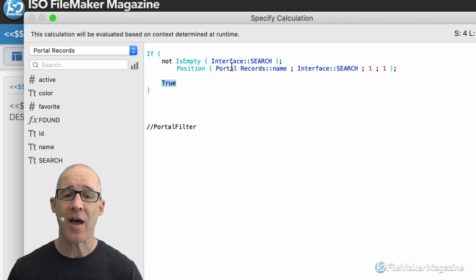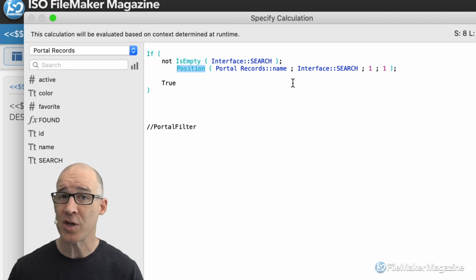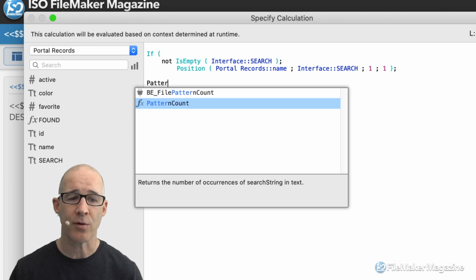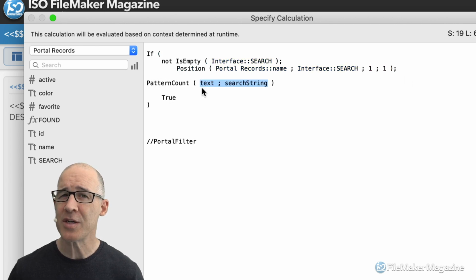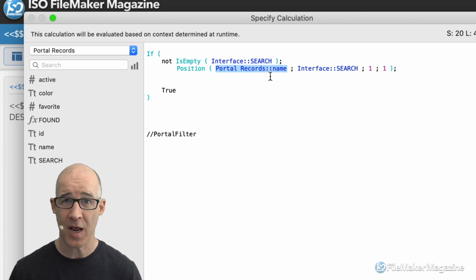In the case when we have a value within the search field, what we're saying is we want to use the Position function. Aha. Now maybe you've used one of FileMaker's other very familiar functions, and that is PatternCount. PatternCount is not necessarily a good choice, and I'll show you why. But let's talk about how this is actually working. First off, we're looking at the name field. In this case, we're searching the name field or a notes field or whatever.